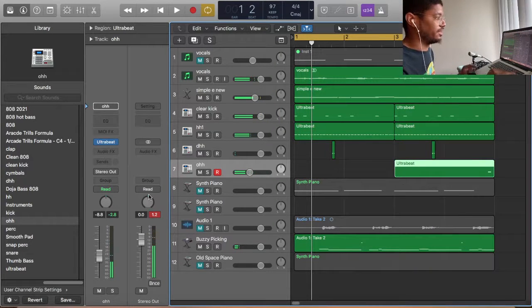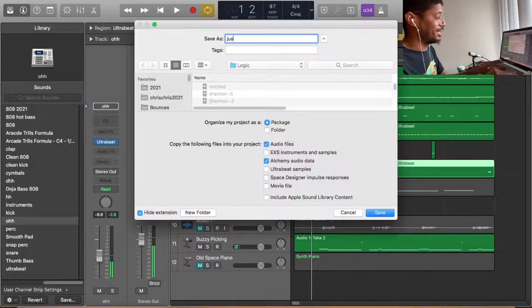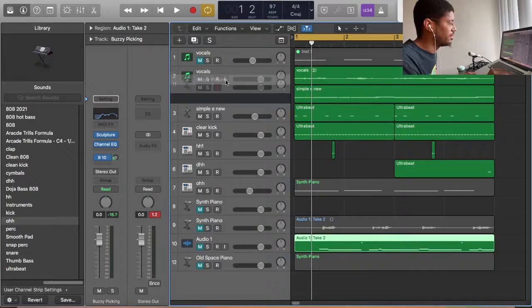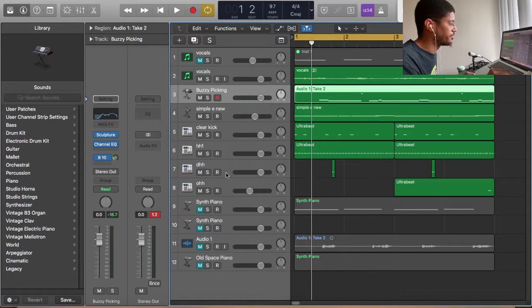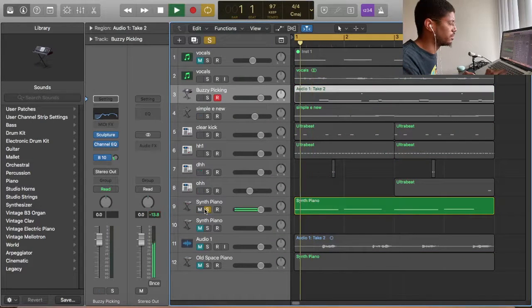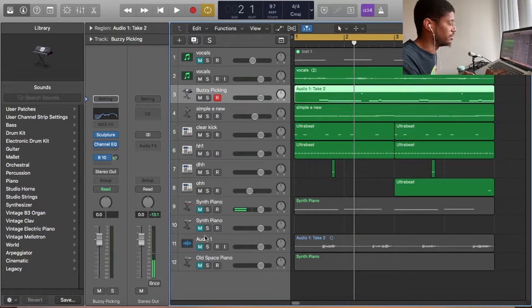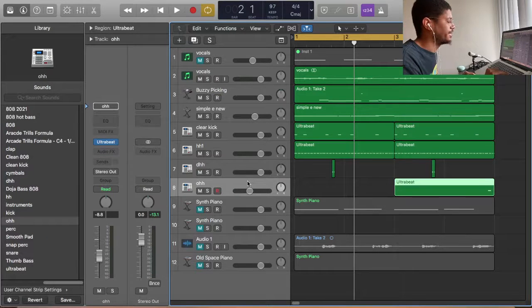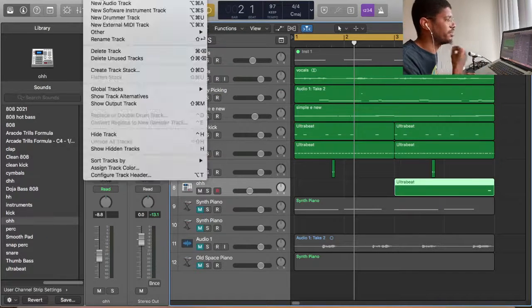Let me save it just in case. I'm gonna name it Just In Case for right now. And this is the, so I'll move that up here. Let me see how these sound. See, that's a whole different song now. All right, maybe a perc.